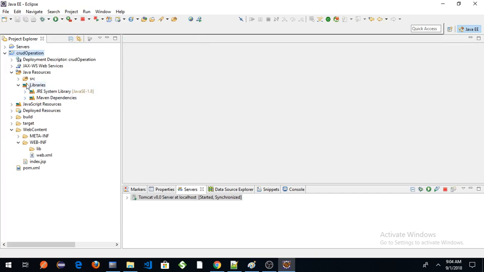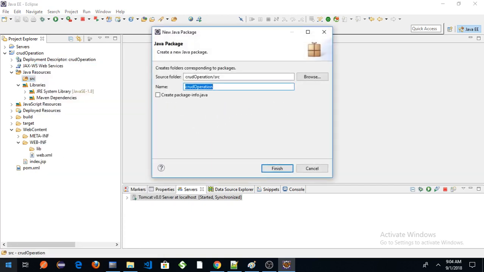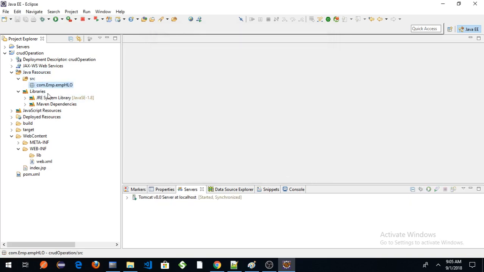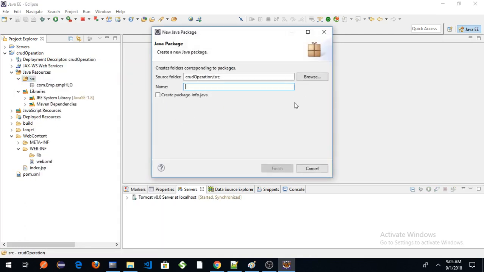Okay, now go to the src folder. Now I'm going to create packages. I will create one package named com.emp.hlo. This HLO is the entity class, which directly reflects on the database. Okay, this package is that, and the next package I'm going to take is persistence.